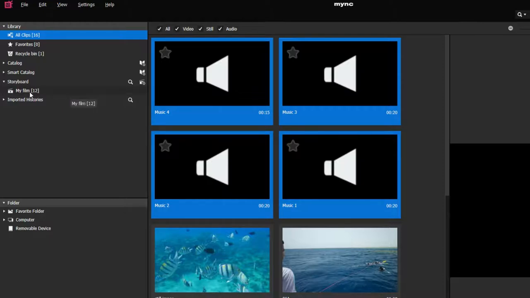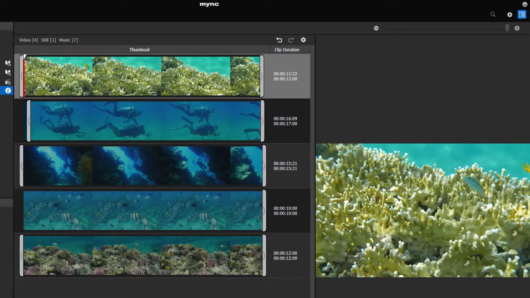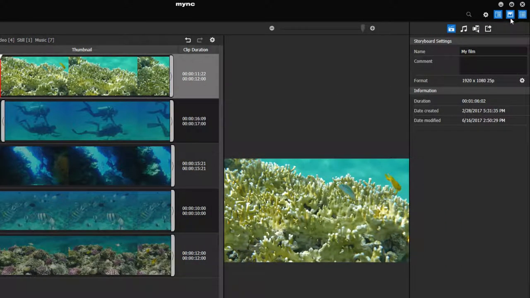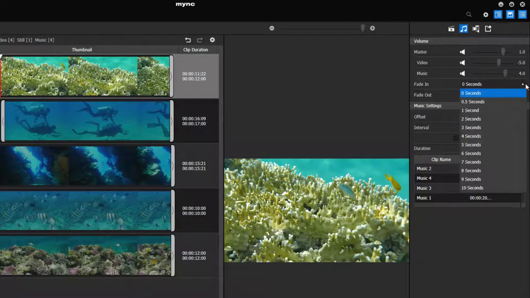Above the storyboard, the number of still images, video and music clips your storyboard contains are displayed. Open the storyboard settings. Under the Volume tab, you can set the volume for the whole storyboard or for the video and music only. If you want the music in your storyboard to fade in or out, simply set the appropriate value.